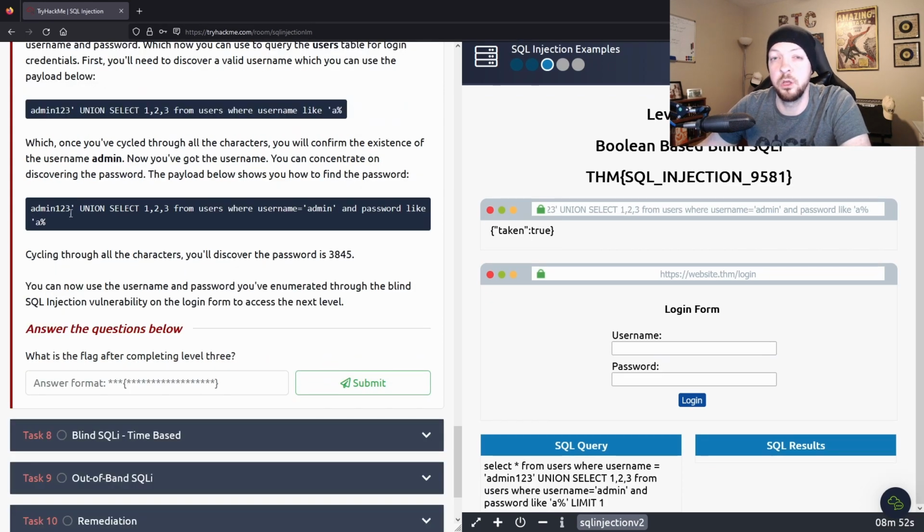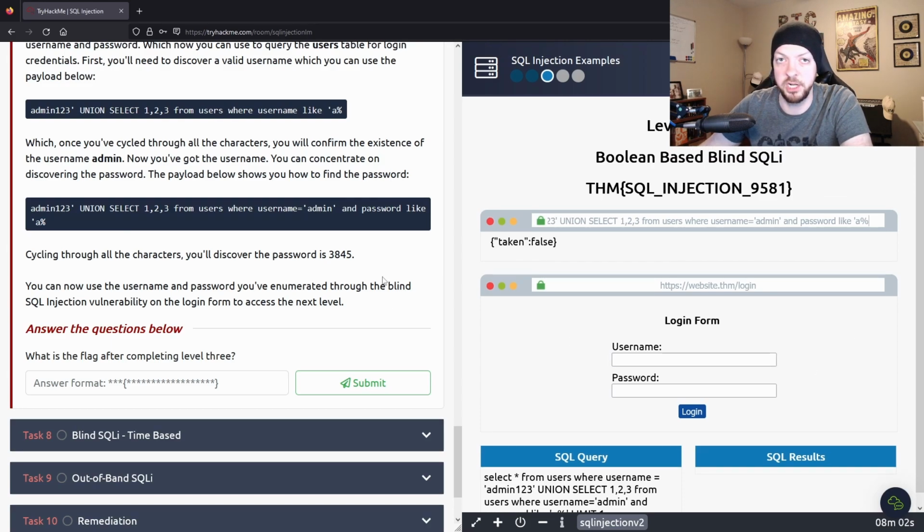To do that, we're going to use this command: union select 123 from users, which is the table, where username, which is the column within that table, equals admin, which is the username we're trying to brute force the password for, and password like, and then we're going to use this wildcard functionality again to brute force each character of that password. Because we can cheat by looking over on the left, instead of running it with A, I'm going to replace that with a 3.